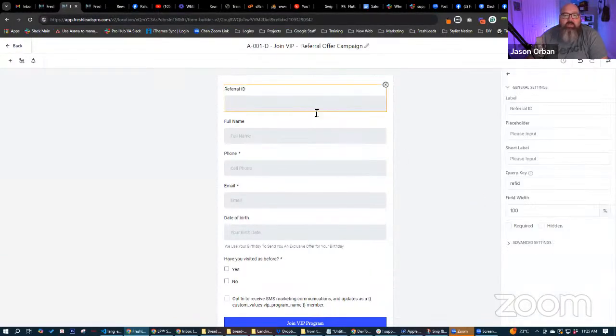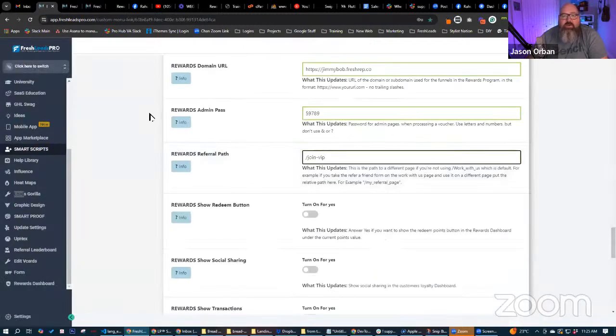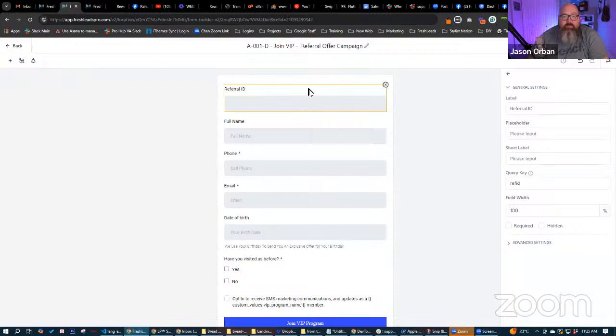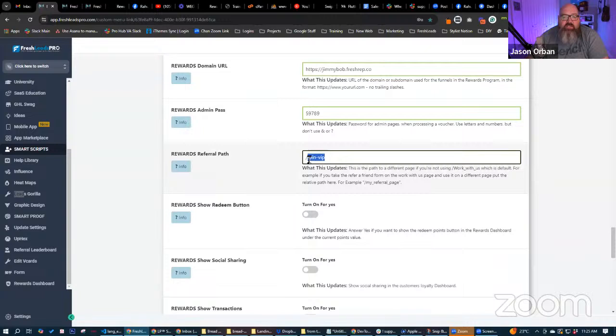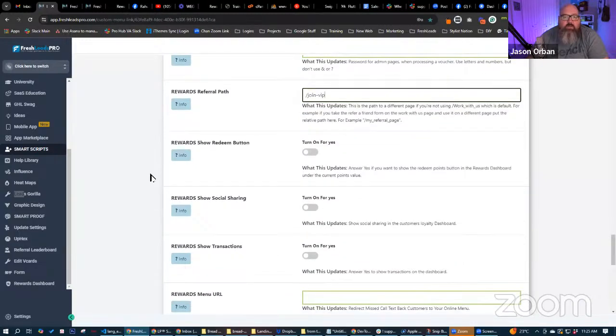So we just want to make sure that we have that on whatever form we're using on a different page. Now, this is more for advanced setups. I've had a number of people who want to use their own landing page. So they just add in this custom field to their form, and then make sure the query key is there. You can change this path to whatever you want, but you don't have to touch it. By default, it's going to work. You don't have to change anything for it to work.